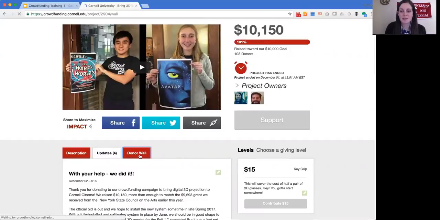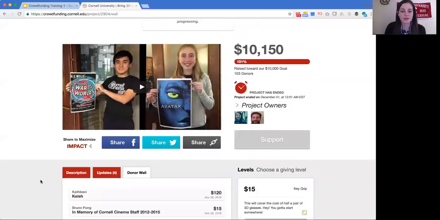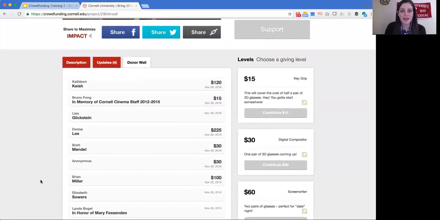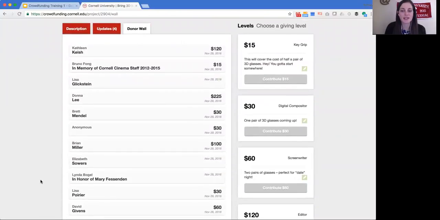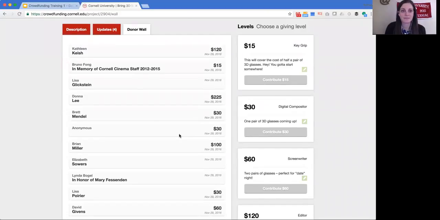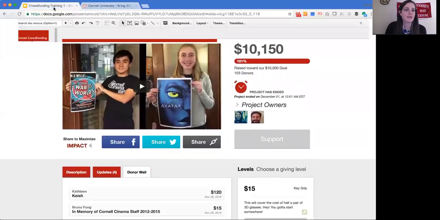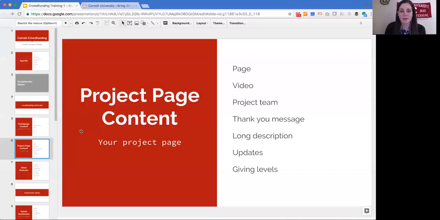And then the last piece of your project page here is your donor wall. Everyone will have this enabled for their project, and donors can choose whether or not they want their name and donation amount to be visible. They could make their donation hidden, or they can make their name anonymous and show their donation. So that's a little bit about the project page.